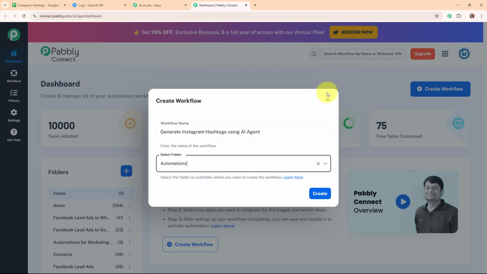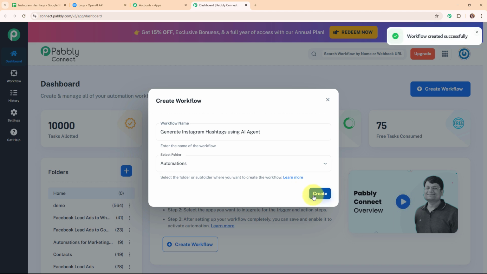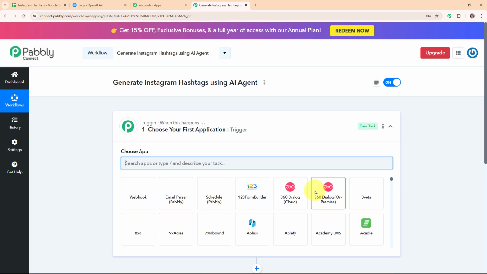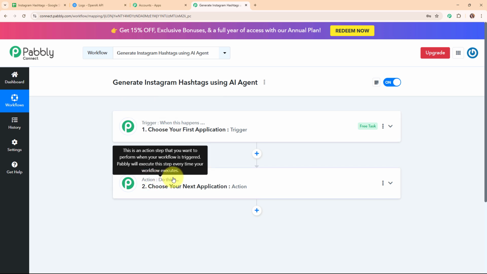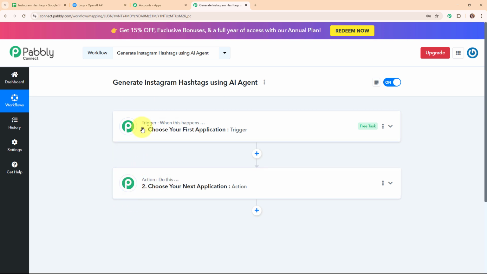Alright, so now moving back to my Pabbly dashboard, to create a new workflow, I'm going to click on this Create button. Now here in this workflow window, you can see we have successfully created a workflow, and on my screen you can see the two most important principles of an automation process, that are trigger and action. Where trigger says when this happens and action says do this, that means action is the response towards a trigger. Your automation can have a single trigger but multiple action steps.